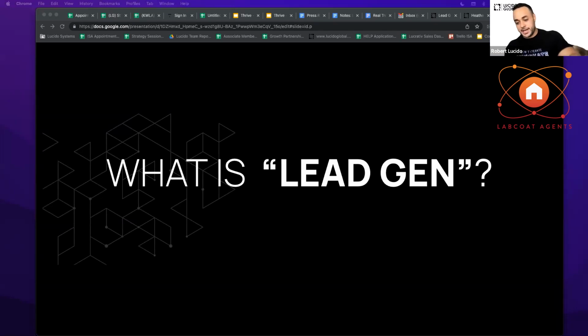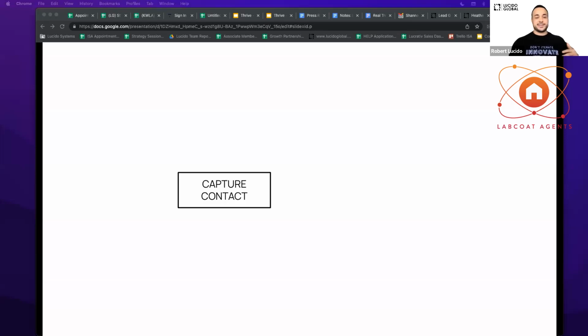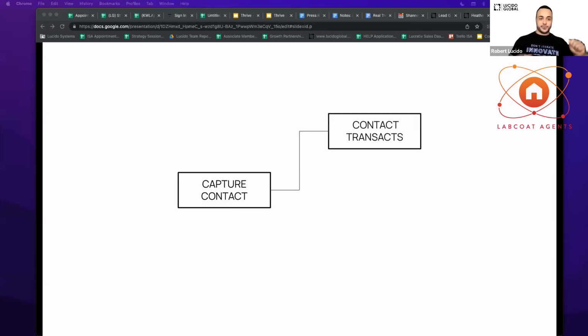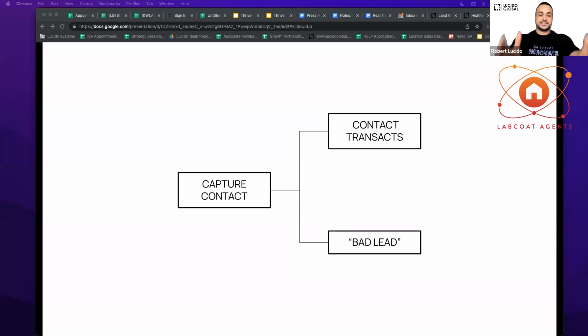So lead gen has become this catch-all term that basically means everything from when you capture a contact to either when it transacts with you or it was a bad lead. And for the vast majority of people, this is the entire sales funnel of when they think about lead gen, this is how they think of it.